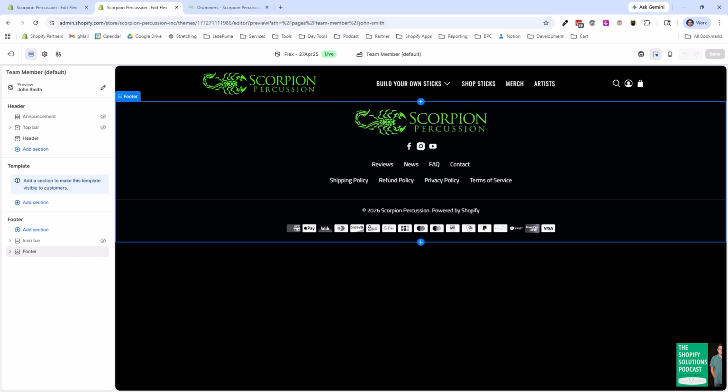You can add sections here in theme customization. Or if you know how to edit theme code, you can edit the code in the code editor. Now, most stores are just going to stick to theme customization. But if you have advanced needs, you can go to the code to make it happen, or you can get your developer to do it.